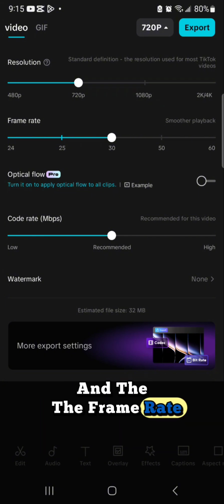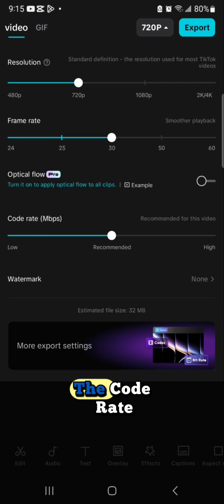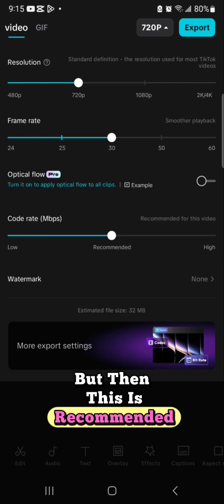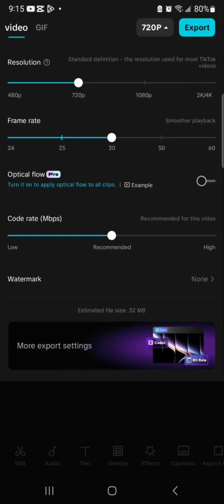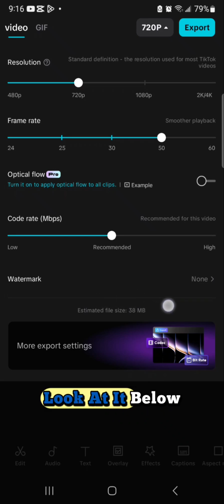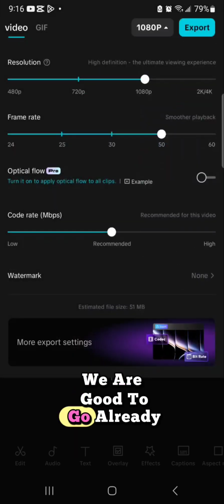And then the frame rate, you can take it to 50, but then 30 is okay. 30 is fine. The code rate, you can take it to high, but then this is recommended. So you can just leave it at that. If you are watching out for your phone space and everything, you can just keep it simple. The estimated file size, look at it below. And so this one is 38 MB. You are good to go already.